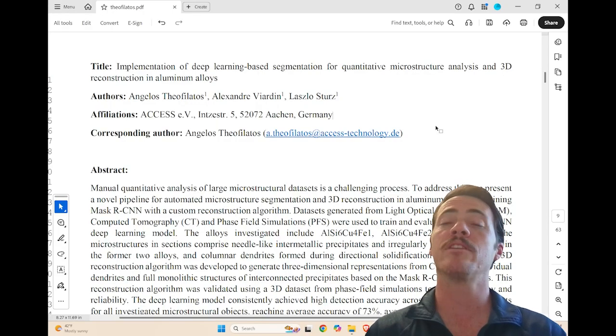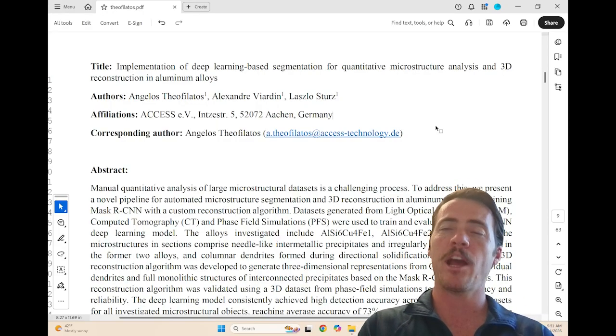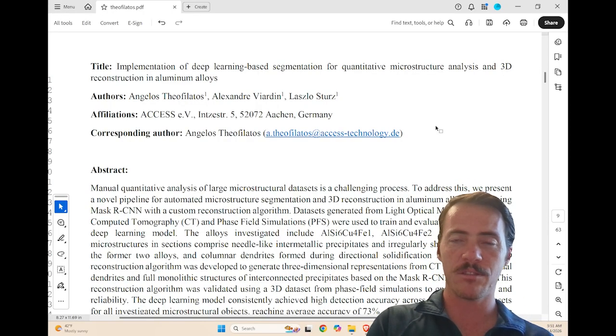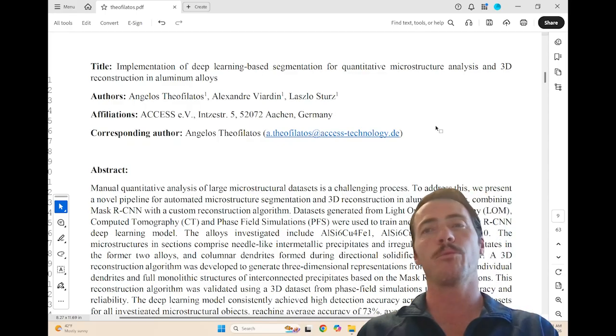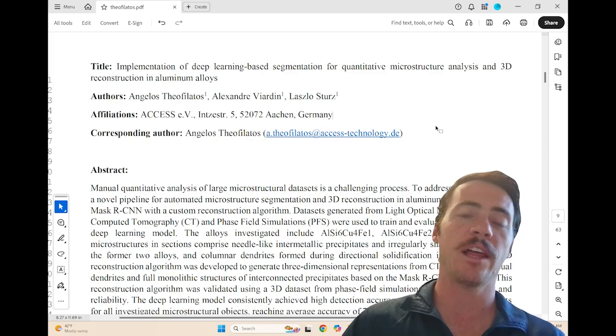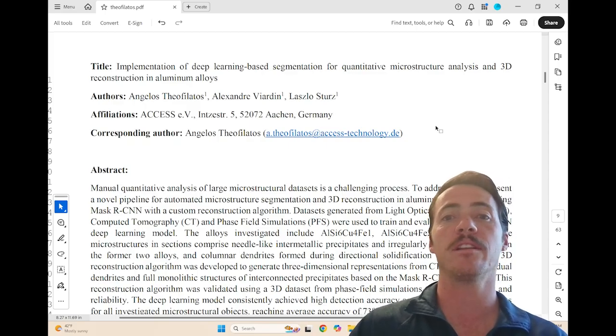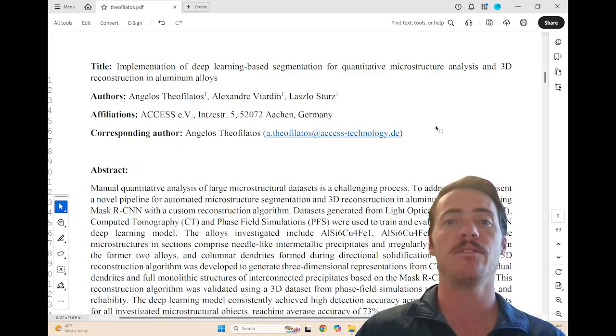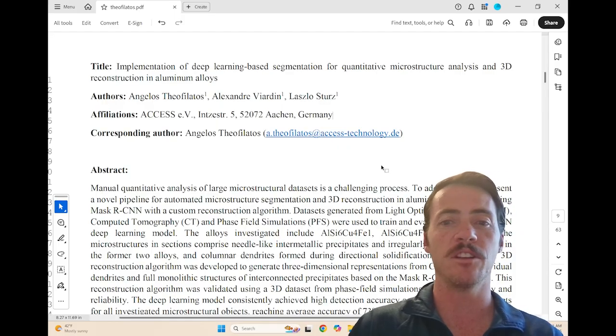In today's paper, we're going to talk about not just segmentation, but how we go from a segmented 2D picture of a microstructure to a 3D reconstruction. This is a big challenge. This comes to us from Angelos Theofilatos with co-authors Alexandre Viardin and Laszlo Sturz. They are at Access EV in Aachen, Germany. Okay, let's get into it.